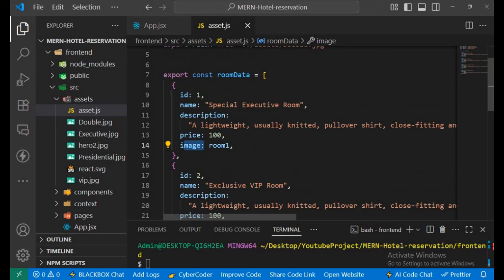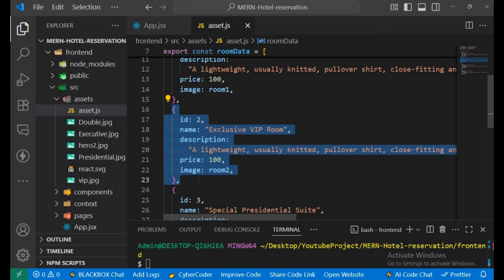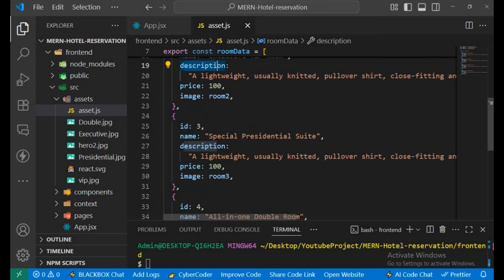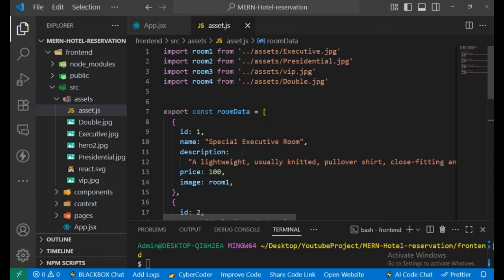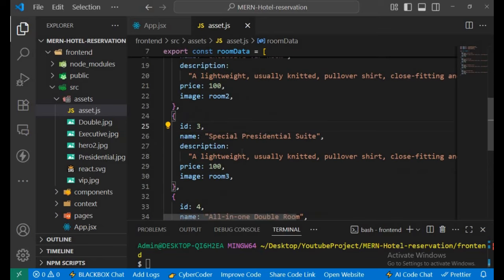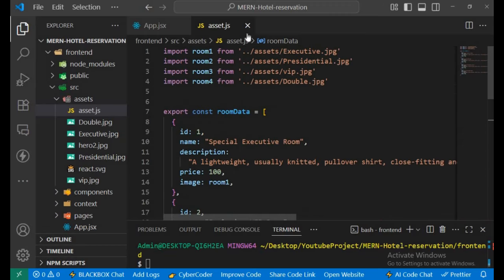Okay, so all of these have keys and values. This is the key. ID is one, the name, special executive room, the description, the price, and the image. So this is the second hotel room right here. We have the ID, the name, the description, the price, and the image. The third one as well, we have the ID, name, description, price. The fourth one, and all of that. So this is just an array of objects containing all of the 44 rooms that are available in this hotel.